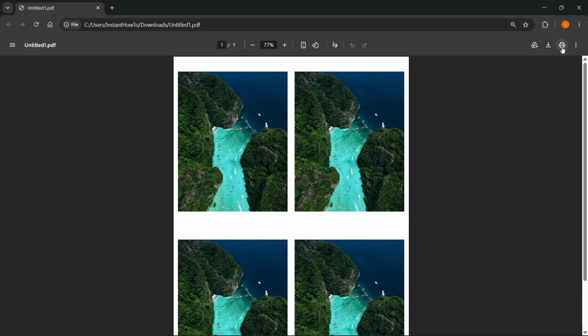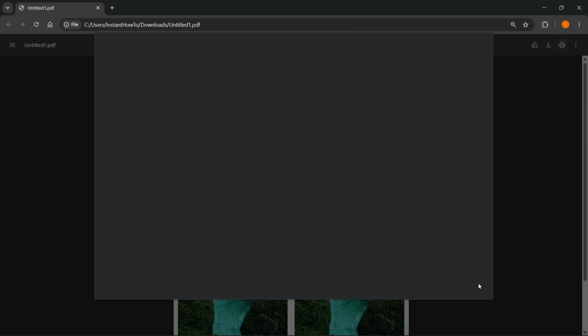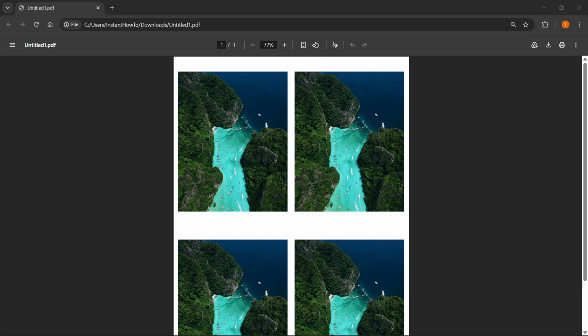So I'm just going to click on the print button top right, and from here you can select your printer, all the printing properties, and then print, and that's all you have to do to print a contact sheet from Adobe Bridge. Now it's not directly from Adobe Bridge, but still it works, okay?